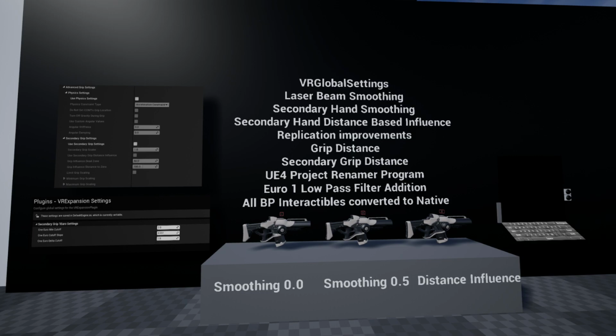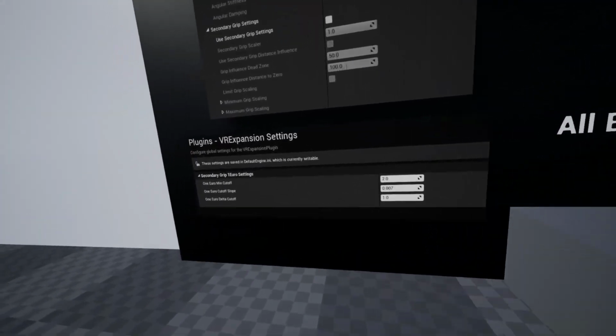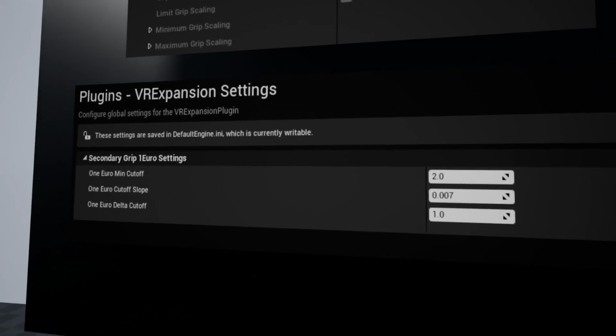So 4.18 should be stable when it releases. But I wanted to go over some of the changes that I made beforehand to let people know what's going on with it. So first of all, let's go over the top item on this list, which is VR global settings.